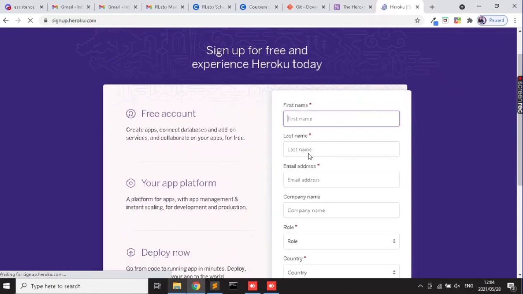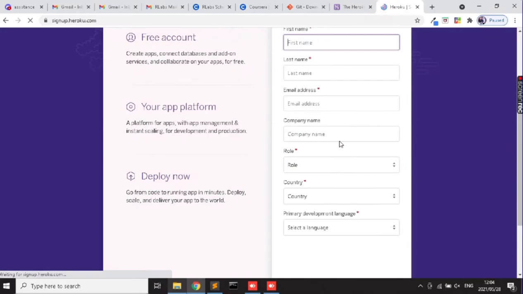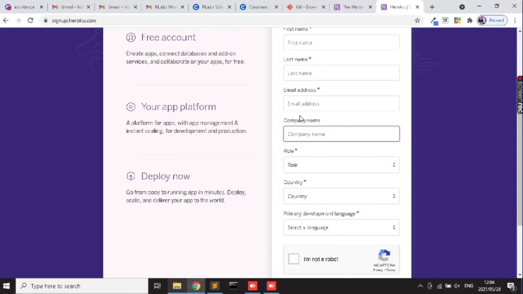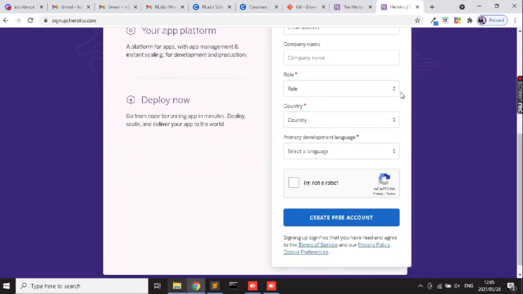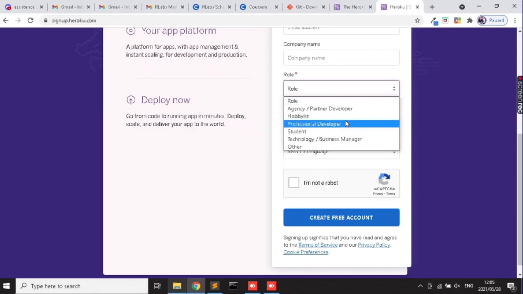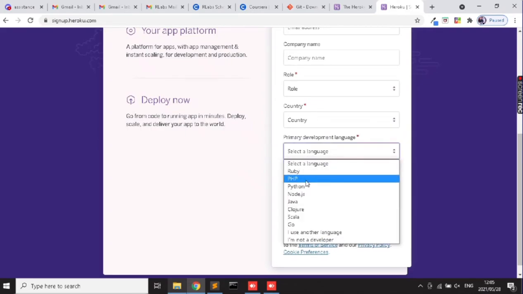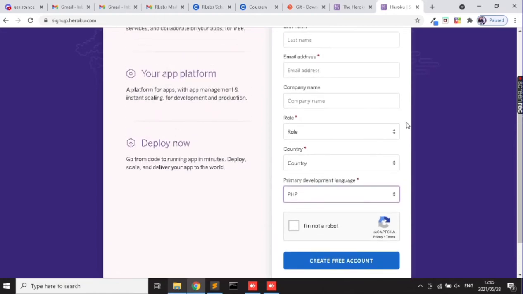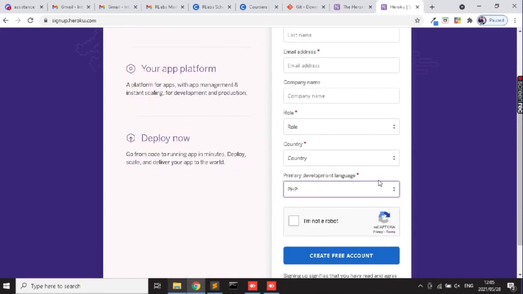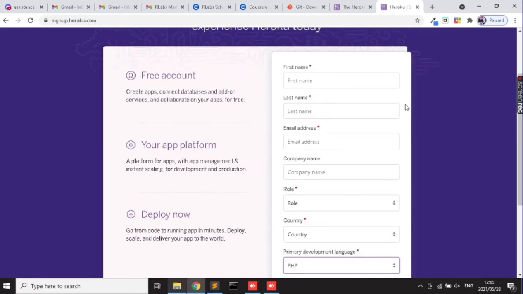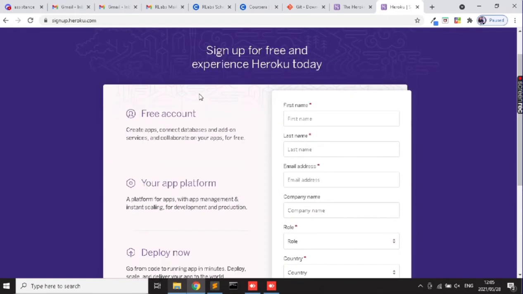So just type in your first name, your last name, your email address, the company name, and over here you can just type in the company name that you are currently working for. For your current role, just select professional developer. Over here the country would be South Africa, and for language select PHP, and then create free account. Once you create your free account, you should receive a verification link in your emails. Once you open that email, just click on the first link and then you'll be able to set up your password. Once that is done, your Heroku account should be all set up and good to go.